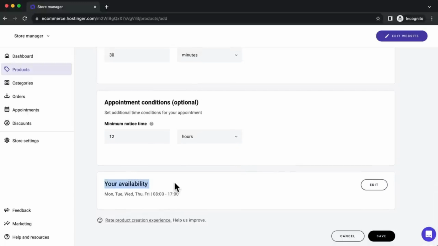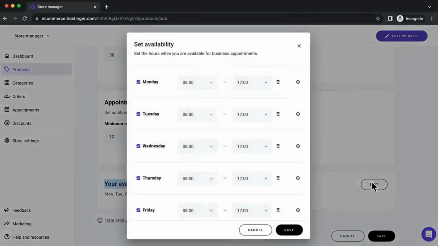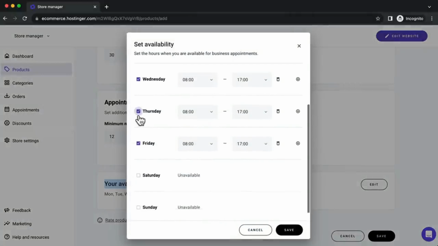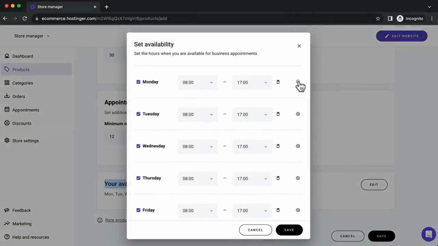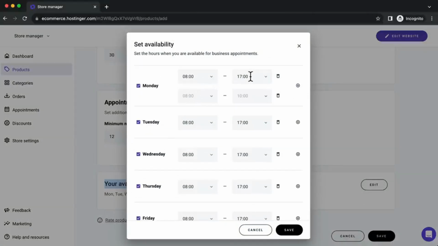And here we can set in availability. So we can click on edit, and you can choose the days which you are available, and then you can add the times which you're available to. So for example, let's say 8 to 12.